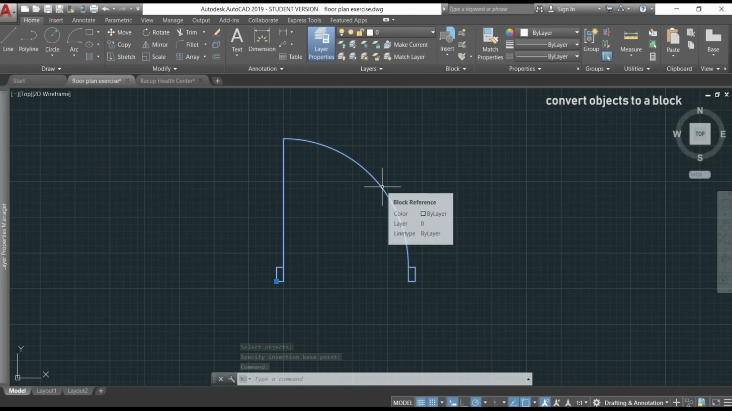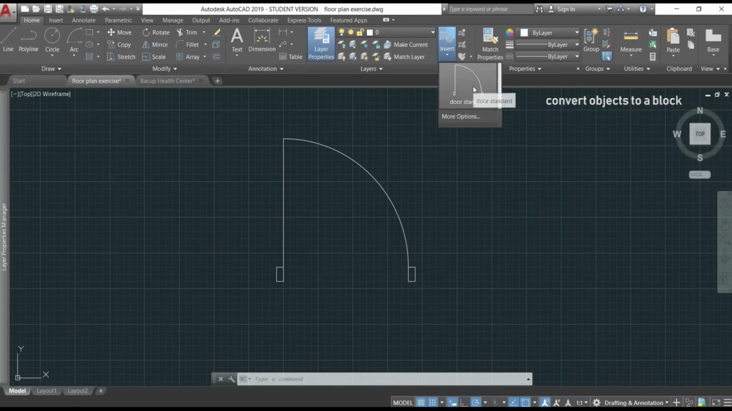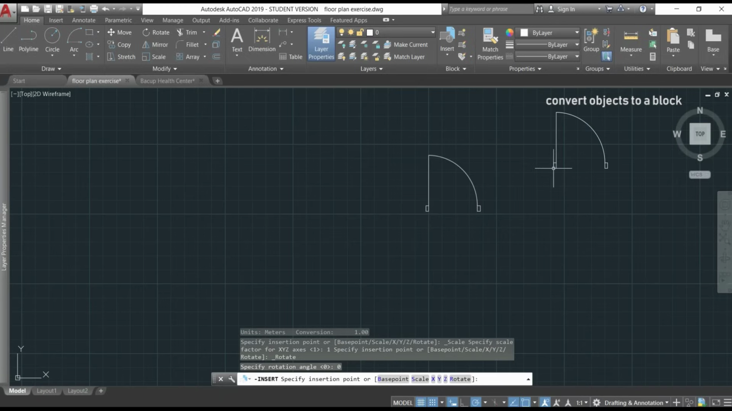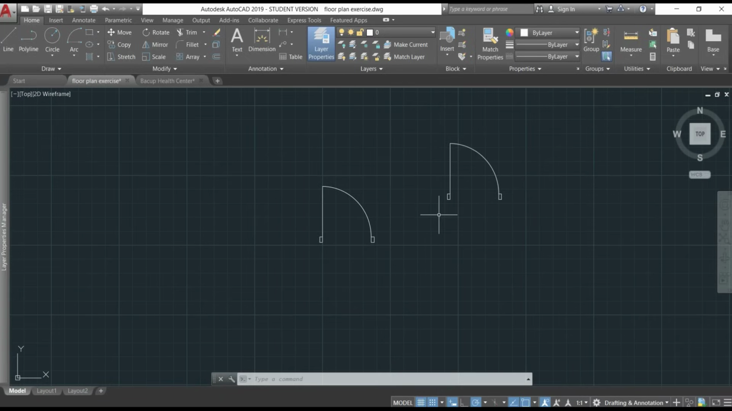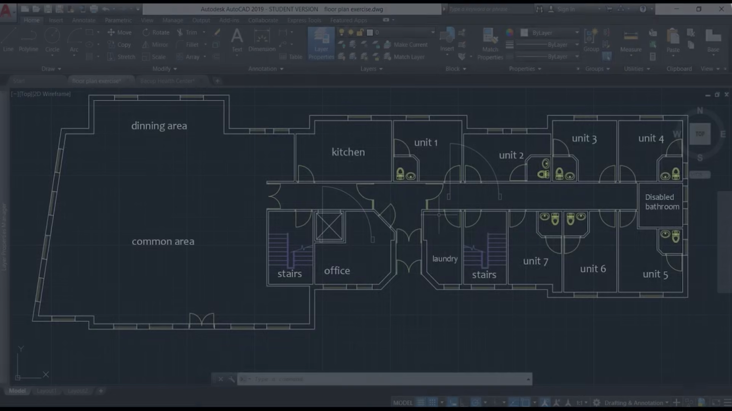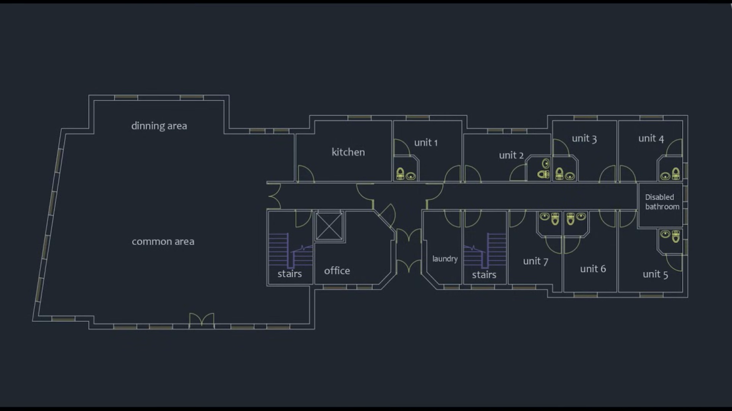If I drag the mouse over, you can see here block reference. This is very useful if I want to insert a door. I click on this icon and here it is. Just place it where I want. Now we are ready to insert doors in the drawing, but first I want to talk about layers.